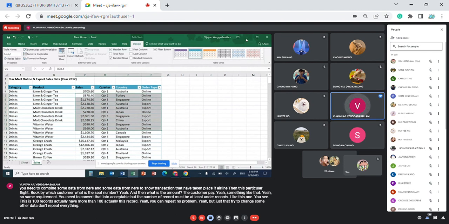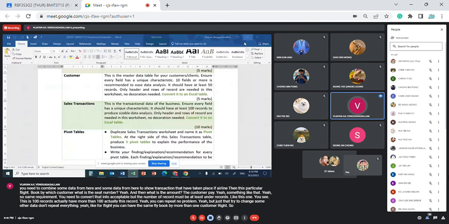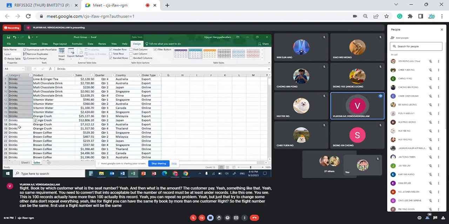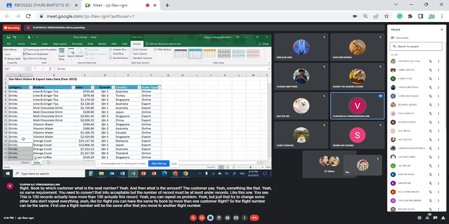Like for flight, you can have the same flight booked by more than one customer, right? So the flight number can be the same. The first few flight numbers will be the same, and after that, you move to another flight number. Okay.